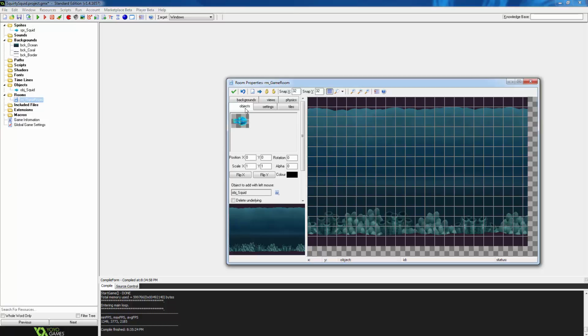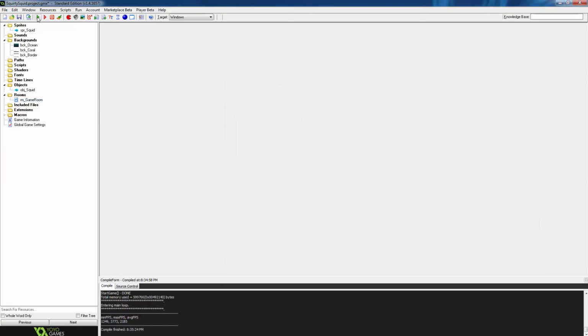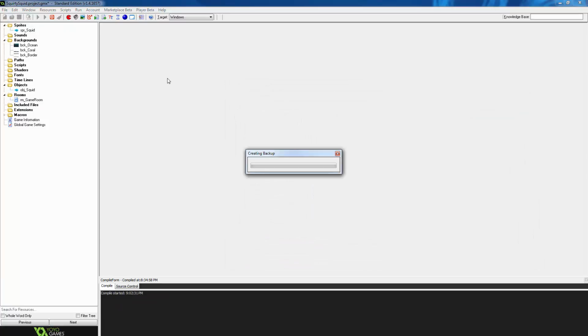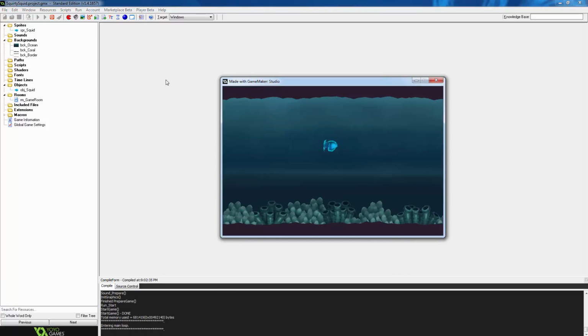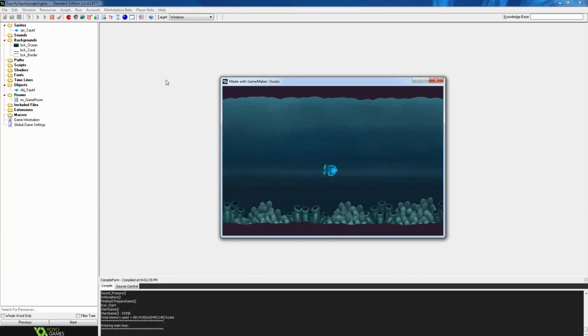Now we can go into our room and go into the Objects tab. Make sure we have the object squid selected in this drop-down menu here, and click in the middle of the room to place it. We can then save our room and press the green arrow to run and test our game. Here you can see the environment we had before, now with our squid sprite. And you'll notice that each time you press the spacebar, it jumps up a little bit. Now you can close the game.